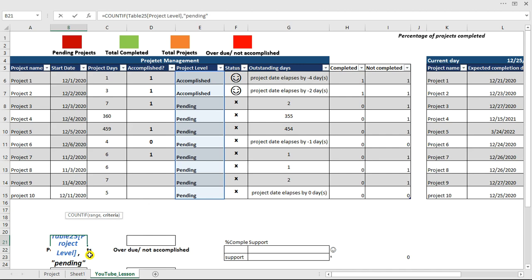I'm going to close this. Now you can see it clearly: COUNTIF, I'm counting this particular range, and the criteria is pending. If I hit enter, I have 8 of it already. It's very easy. Anybody can do this. So right now I have 8, and it appeared right here on my dashboard.